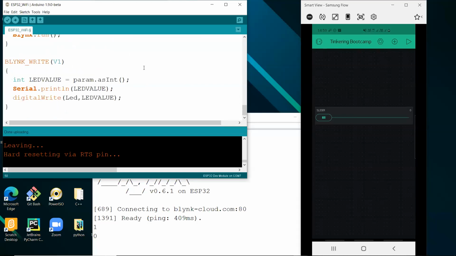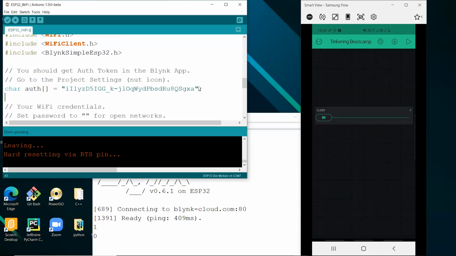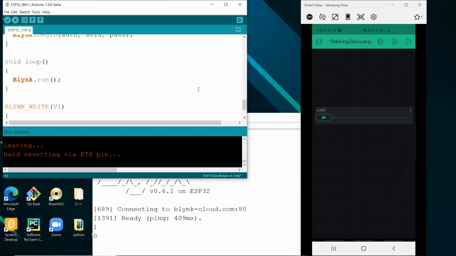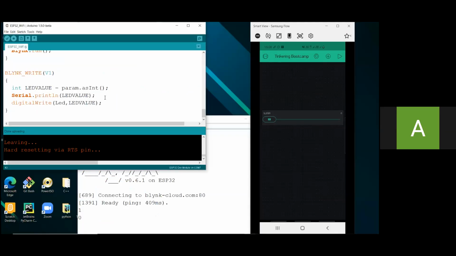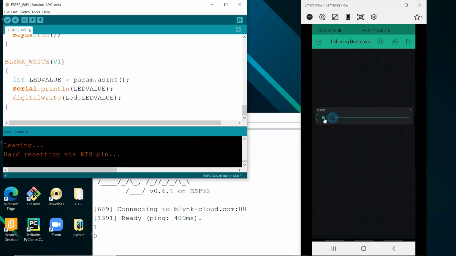I have to write some analog thing. Can you check the auth token once, the double apostrophe at the end? The code, yes. Okay, fine. I will print the LED value, but this time we are taking a variable.